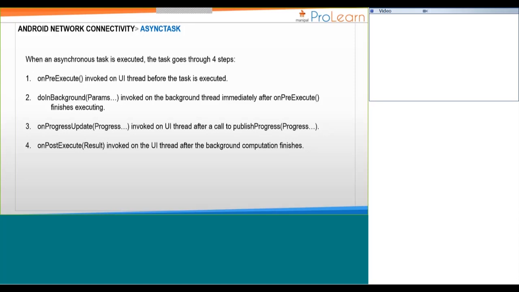The next one is onProgressUpdate, invoked on the UI thread after a call to publishProgress. Sometimes there might be a scenario where something is downloading and you want to show the percentage of completion. In that kind of scenario, this function can be useful. And the final one is onPostExecute, which is invoked on the UI thread after the background computation finishes.